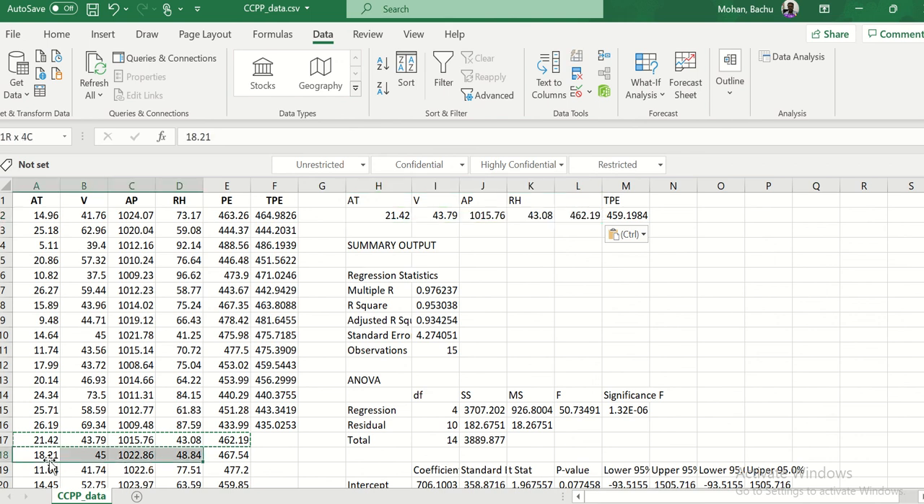Let us check with another value, another set of data. The model is giving 464, which is 460. So the validation data, when we give it to the model, gives results close to the actual values that we have in the sample data set.